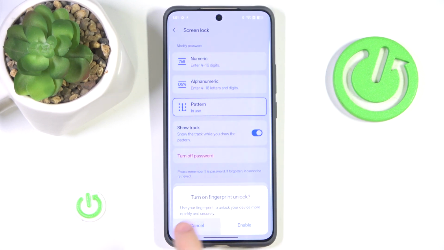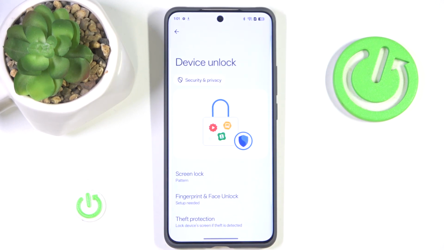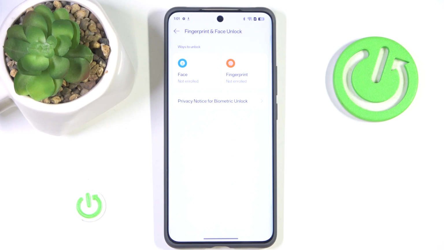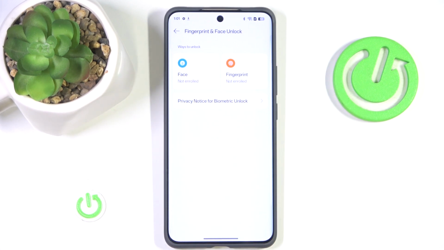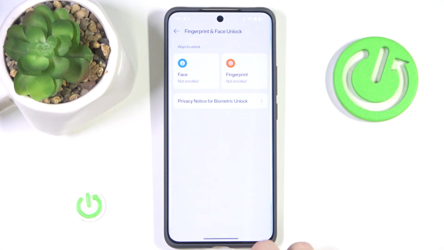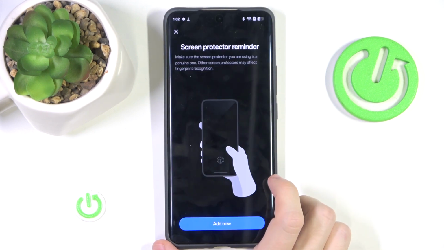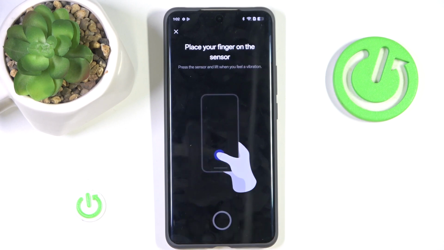And now I'm gonna cancel the fingerprint unlock because I'm gonna show you how to set it yourself. So I'm gonna go back, then go to fingerprint and face unlock. And now I'm gonna go to fingerprint first because for the face recognition, I will need to explain something before setting it up. So the fingerprint is pretty secure and also really convenient because it works really fast. So I'm just gonna enter my screen lock to confirm, then click on add now.